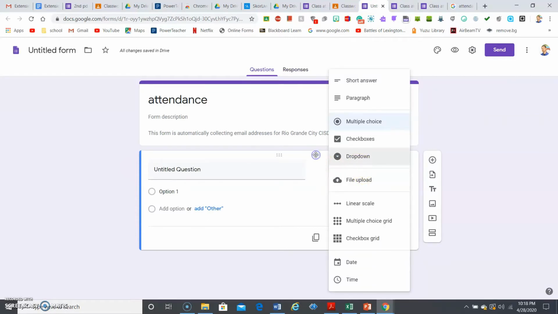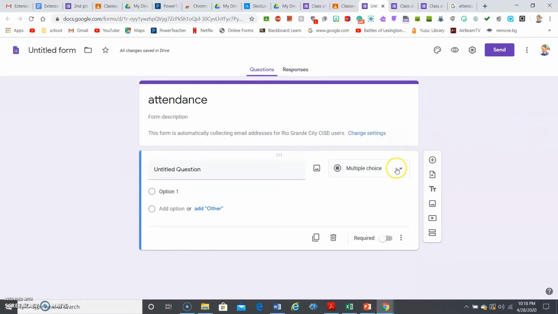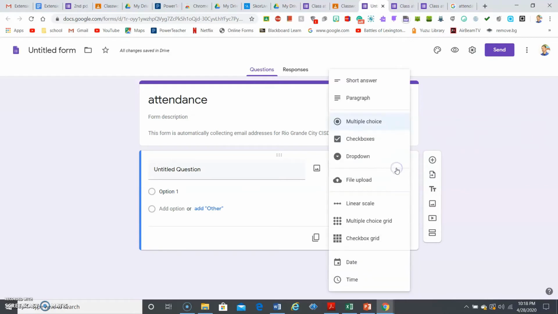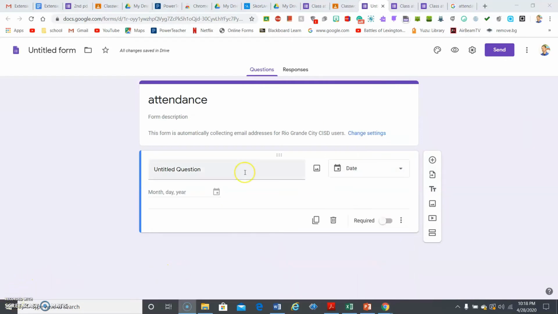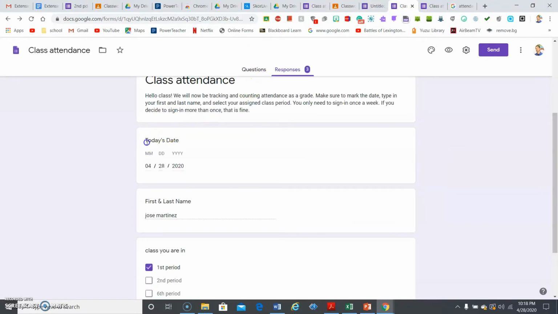So you click here on your options. Like right now it's on multiple choice. You click here, and then you go down to date. And once you choose date, it comes out right here. They put the month, the day, the year. And then you can type whatever you want here. Like here, I just put today's date.